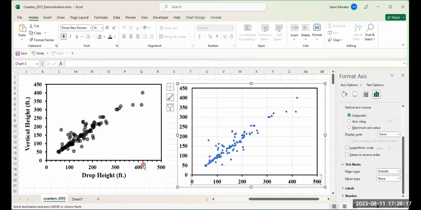Now you'll notice that we've got these little minor tick marks here. So to turn those on, we can just go under tick marks, minor type, and change that to outside also. You have to be careful. Sometimes these minor type tick marks make things a little more confusing to read. Here, it's not so bad. It's easy to determine that this is the 100 tick mark, and that's the 200 tick mark, and so on.